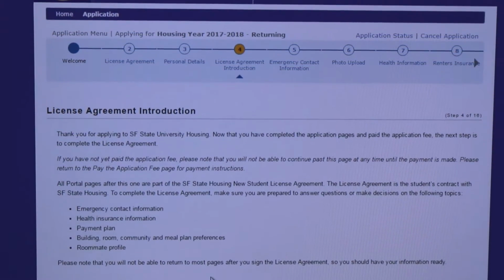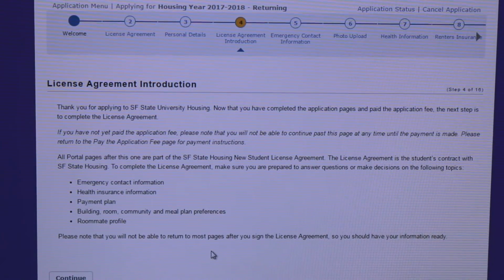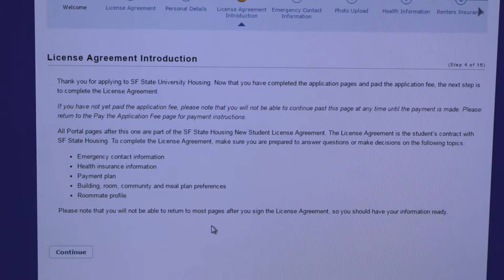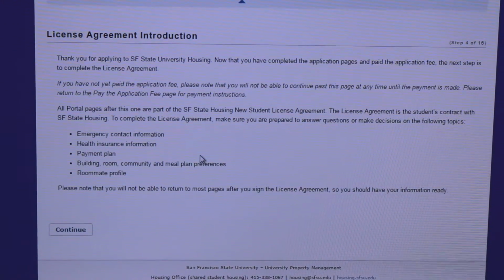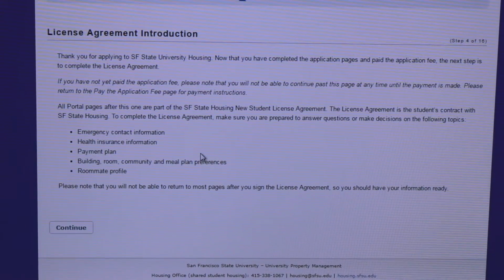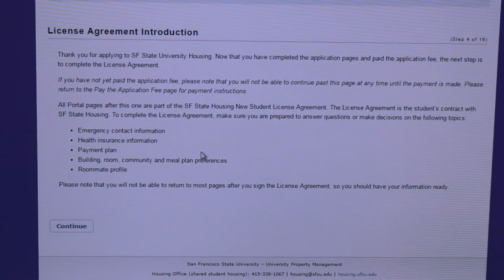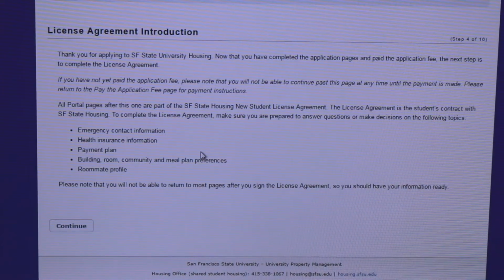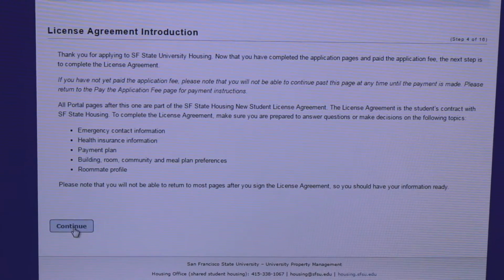Next step, the licensing agreement introduction. This is going to give you an introduction to your lease, what information we need from you, and some stuff that we're going to conduct with roommate matching. Just a slight introduction. So we're going to hit continue.